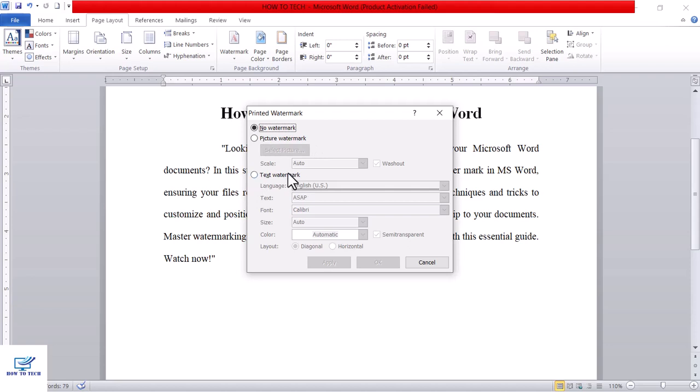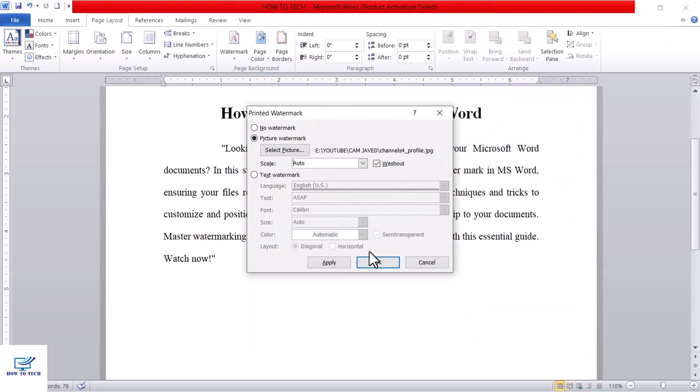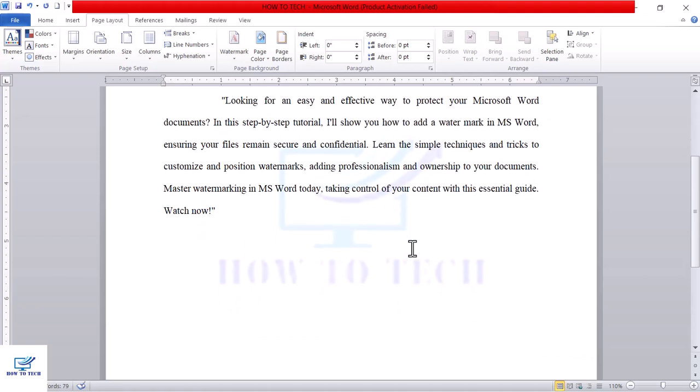So firstly I am going to add picture watermark. So click on this and select picture. So I am selecting this picture and when you will click on OK, you can see here it has appeared.